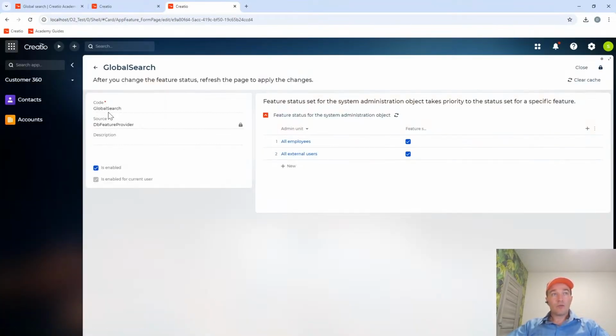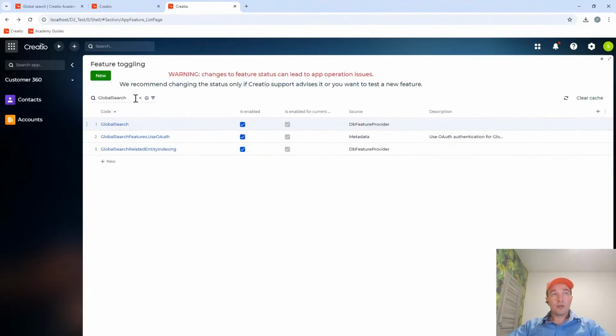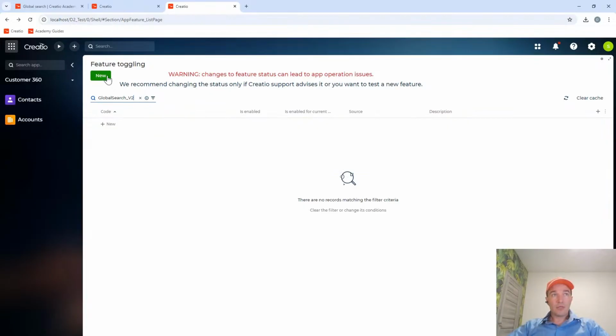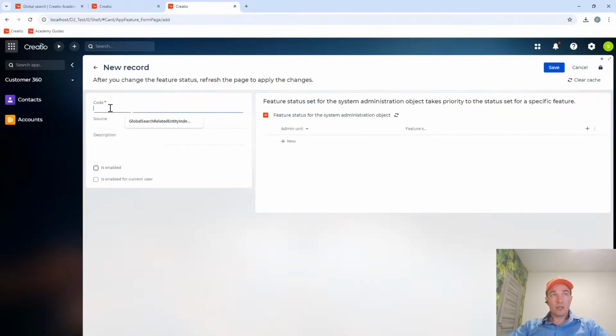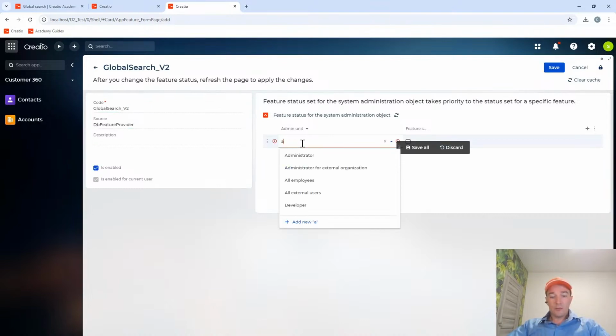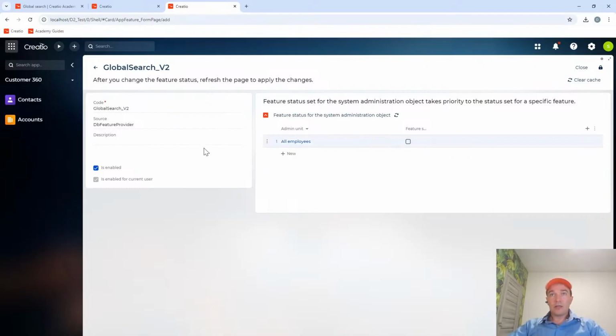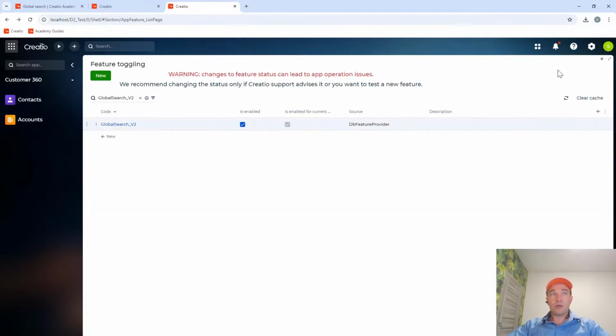This is enabled for all employees, as you can see. So let's search global search v2. Absent. Okay, we can create it. If a feature is absent, it means that it's not enabled, definitely. So we can easily enable it. All employees, save. And now you see we can check global search v2 is enabled for everyone.